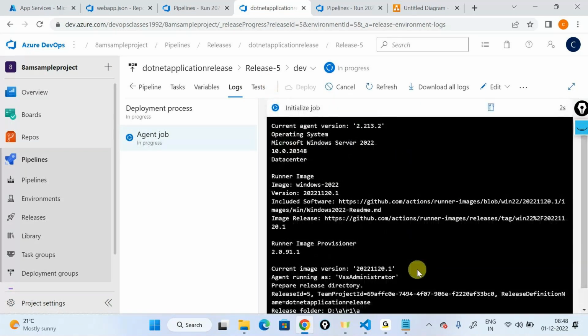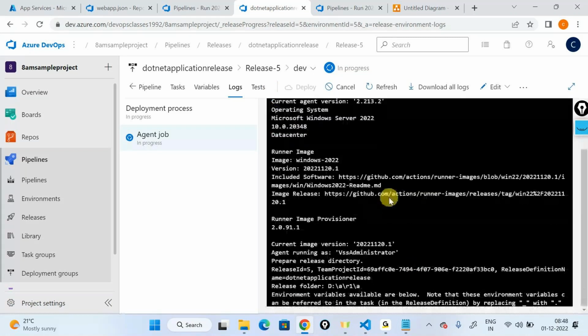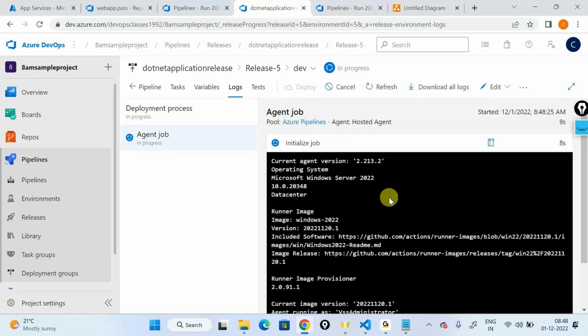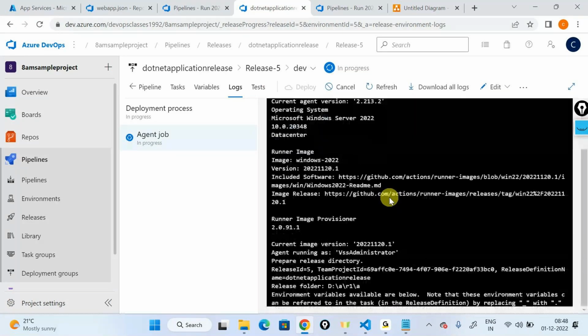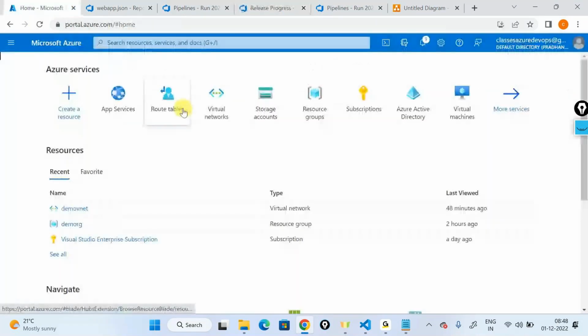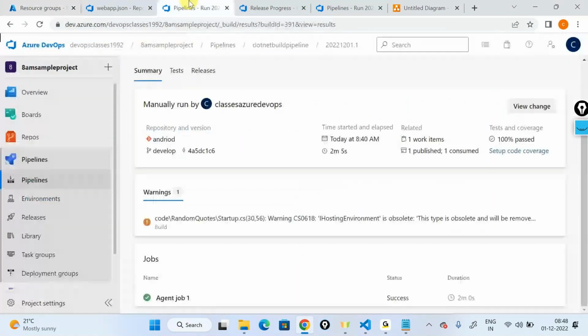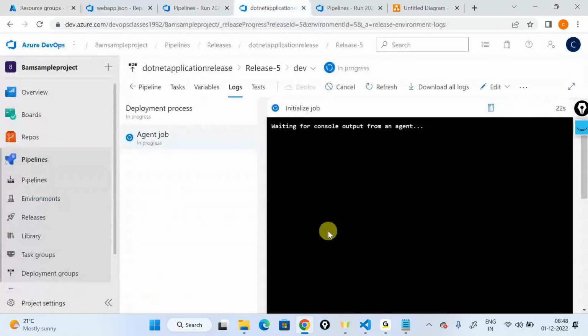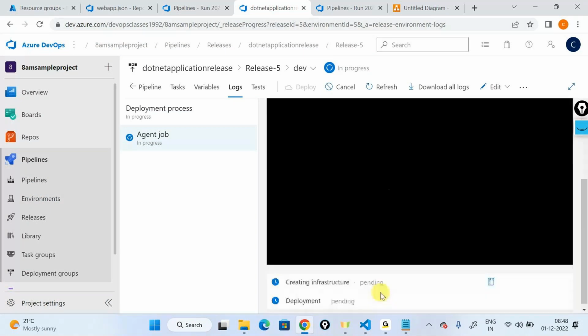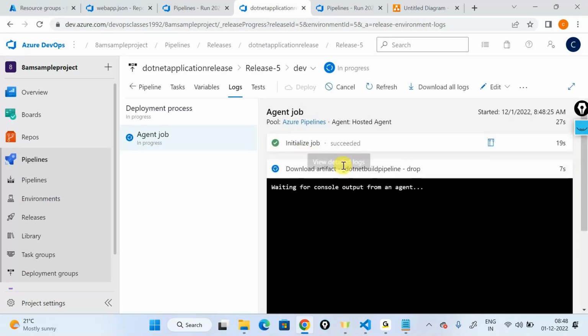It's doing the same: initializing the job, downloading the artifact. So it'll just go and download the artifact from that particular build pipeline section. And once the artifact is available, it will try to create your infrastructure. So for example, if you see this, I do not have a resource group called DevRG. That's something that I don't have, and that's what your release pipeline will try to do. It'll take some time here. It'll take about 19 seconds to acquire the agent, and now it's going in and downloading all the artifacts out here.